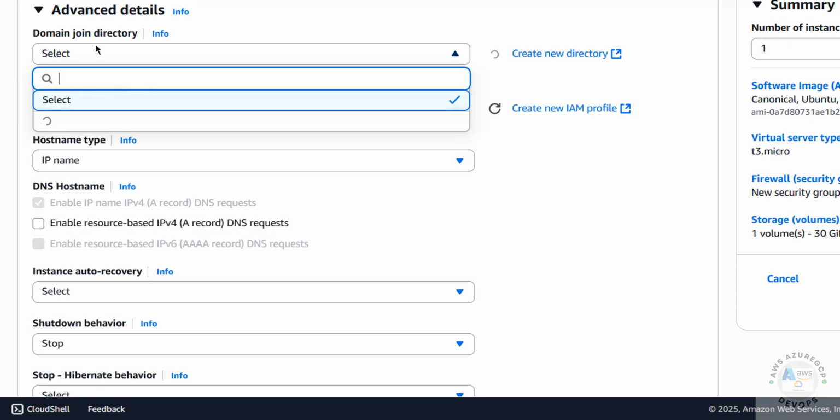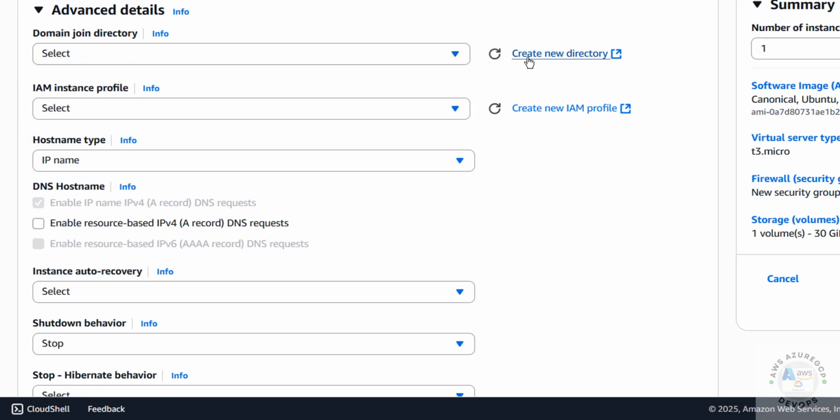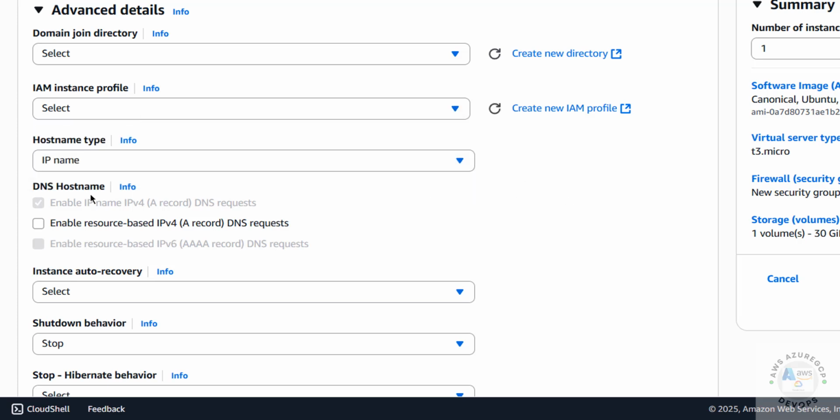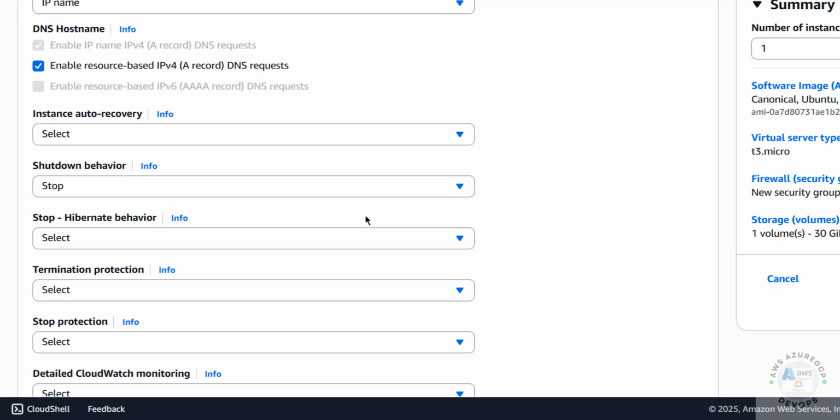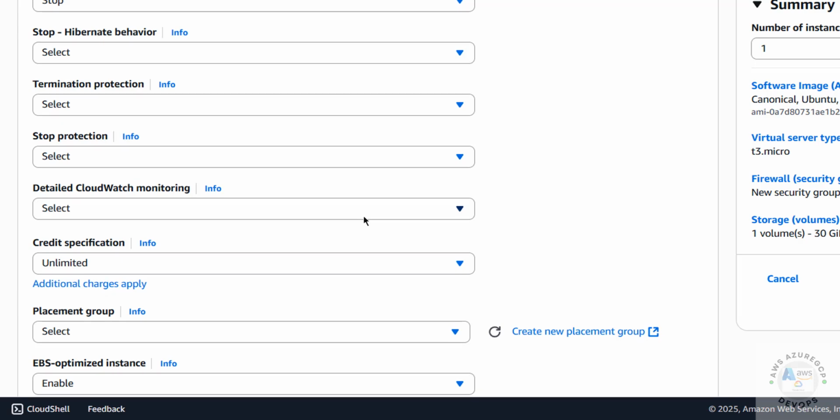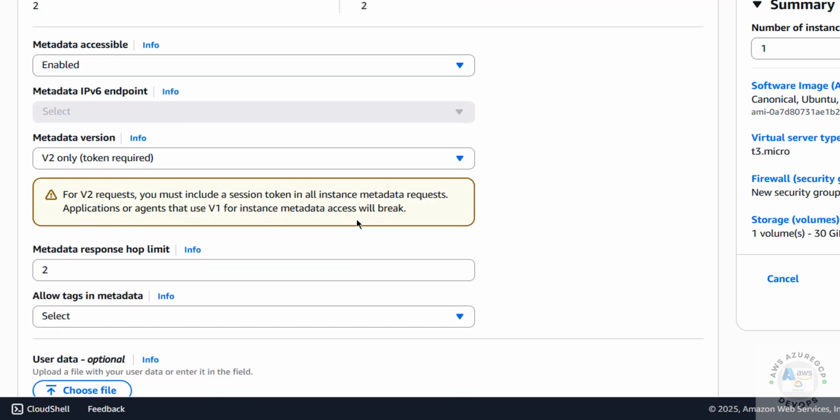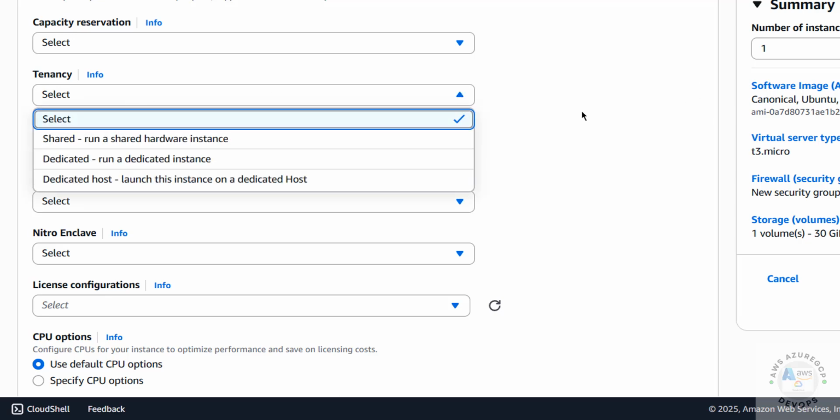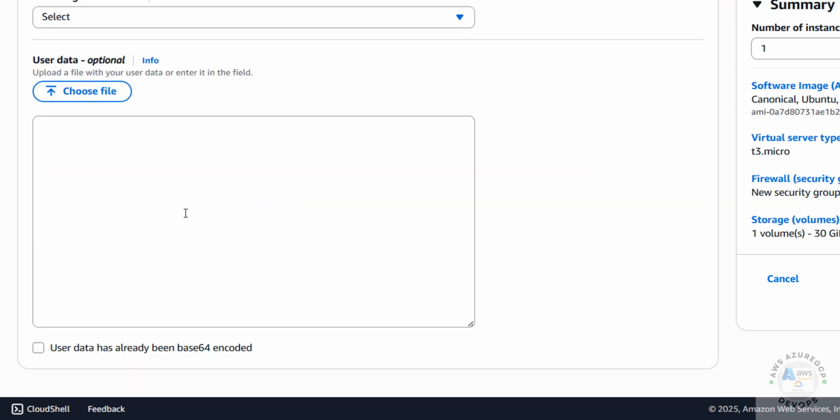If you have a domain, you can select the domain, or if you want to create a new directory, you have to click here. And if you want an IAM profile, you have to select it. I don't have anything, so I am going with the defaults. DNS hostname, I am going to enable this resource IPv4 DNS requests. Then the remaining options I am not going to configure anything. Based on your requirement, go through each property and you can select. Then if you want to provide any user data or upload a file, you have to provide it here. If you want to upload a file, click on choose file.